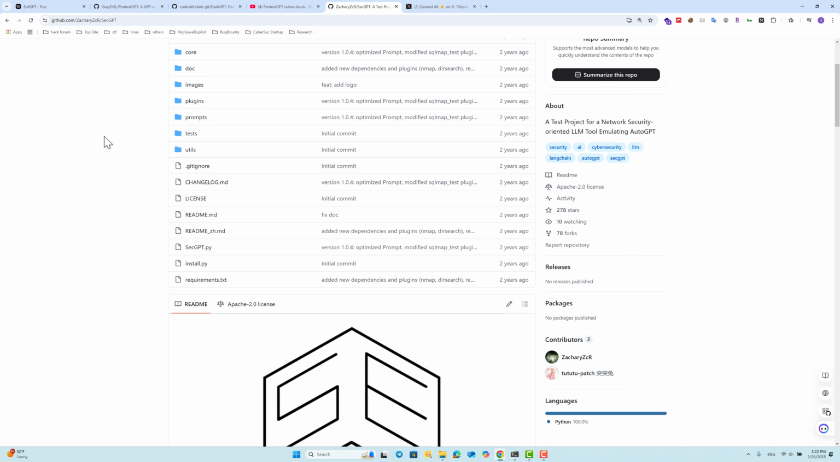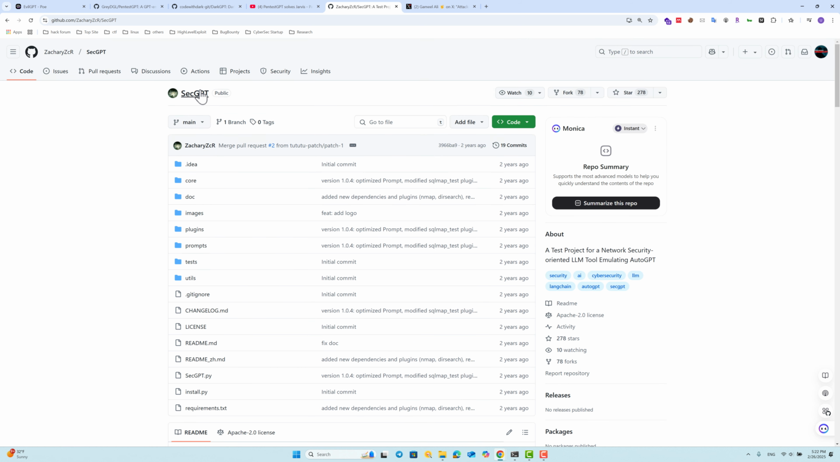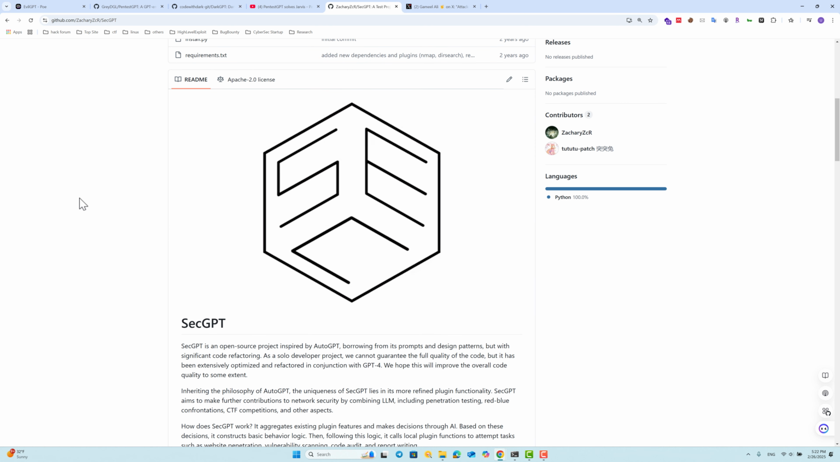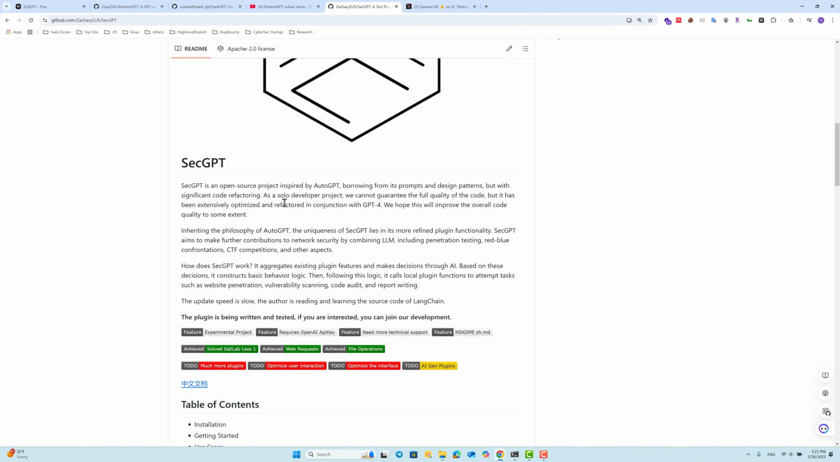The first one is SecGPT. It's an offline version. You can search for it on GitHub and find it. It's inspired by AutoGPT. It's based on ChatGPT 4, and it can be used for red and blue teams, CTF competitions, and other aspects.